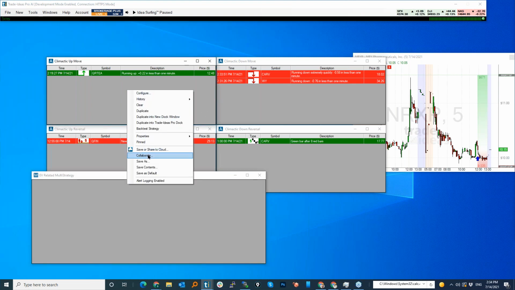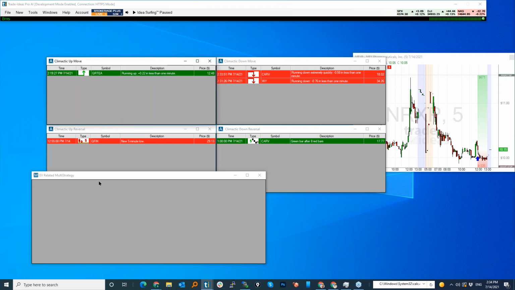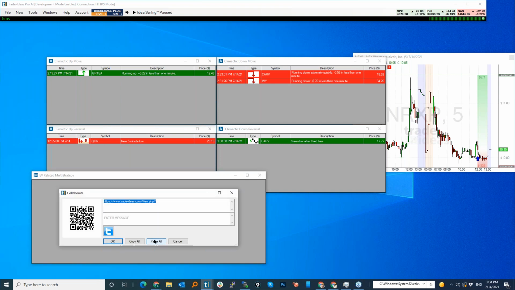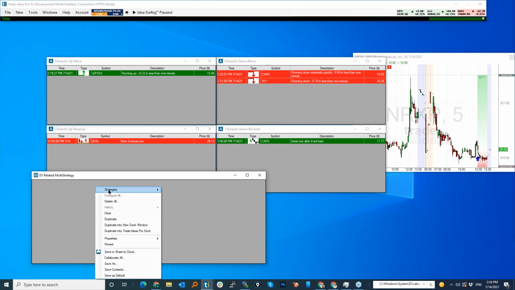So right click, you go to collaborate. This is really a hyperlink that's got all of the configuration settings of that particular window. So I'm just going to copy it all. I'm going to go into strategies here, and I'm going to go to new strategy, and I'm going to go to collaborate, and I'm going to paste it. So that was my first strategy that I pasted in here. And you go into strategy, you can see I've got the climactic up move.